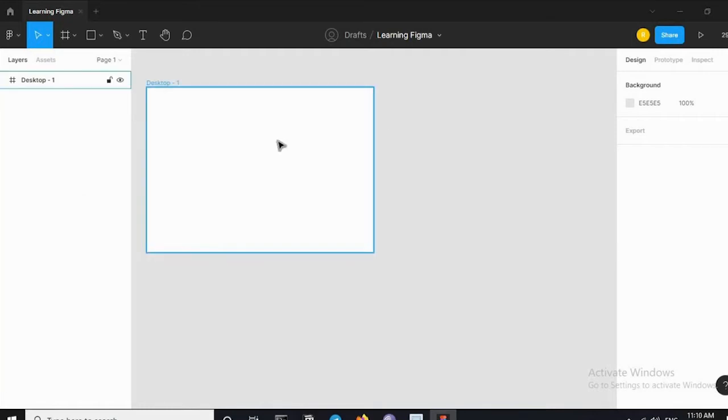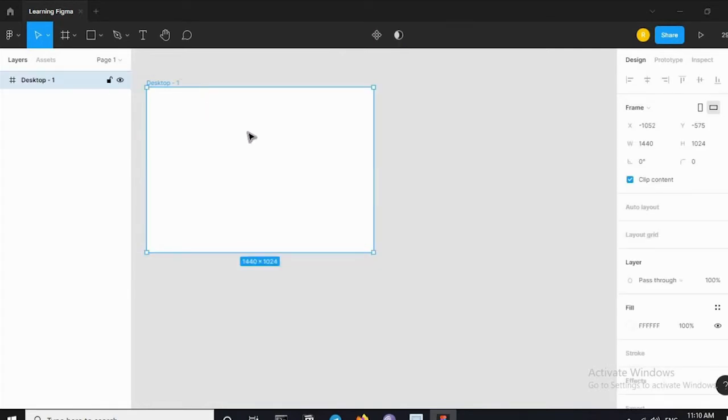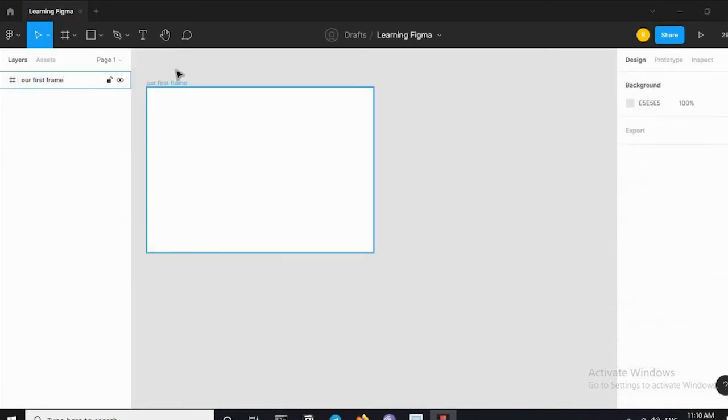Now the name of the frame that we added in the previous session is, by default, Desktop 1. If you want to change the name, you can just double click right here on Desktop 1 in the layers section. From here you can change the name of the element. So I'll just change the name of this frame to, let's say, and once you are done, just hit enter. Now you can see the name of this frame has been changed.